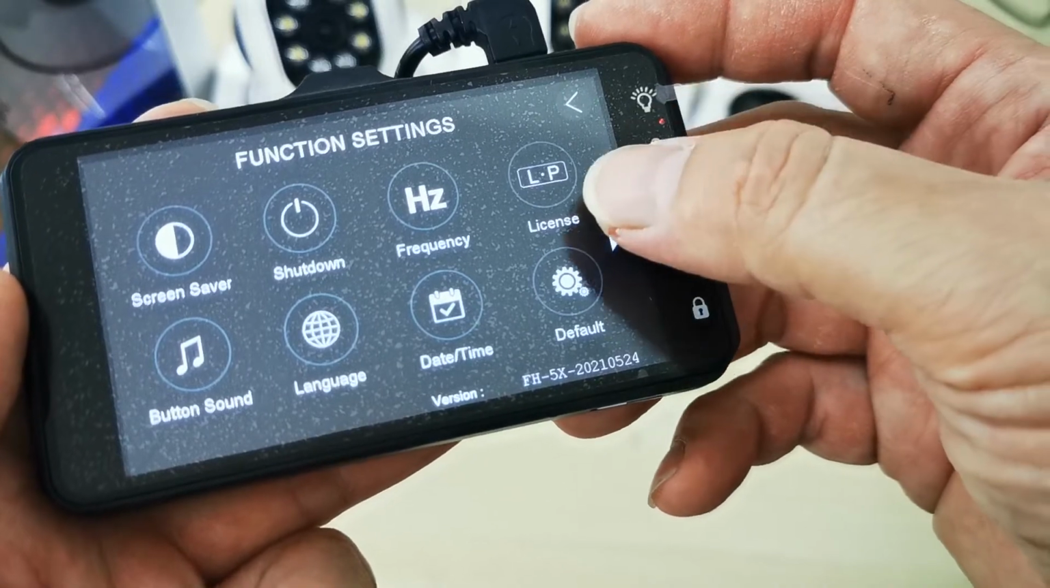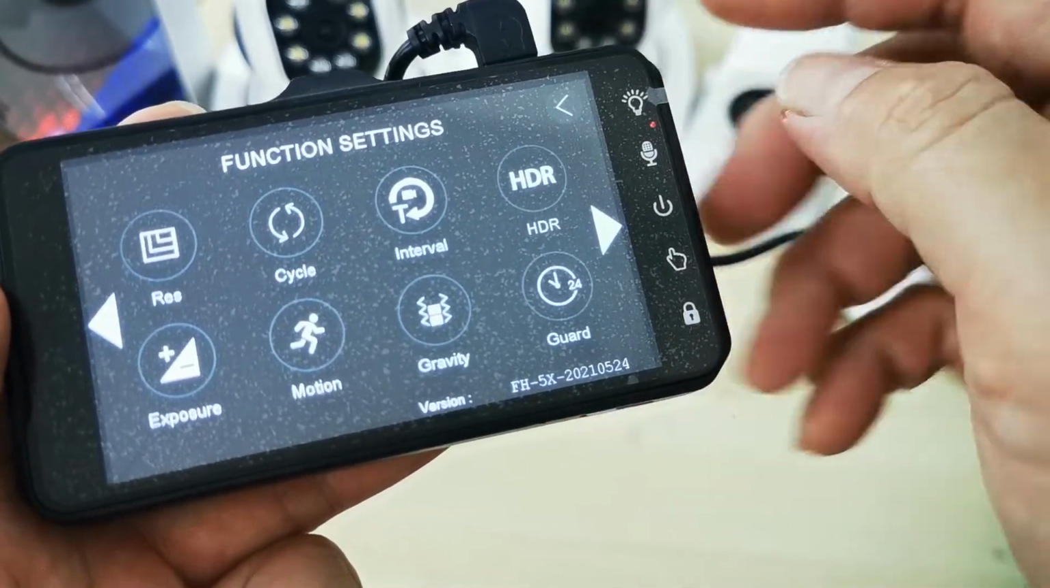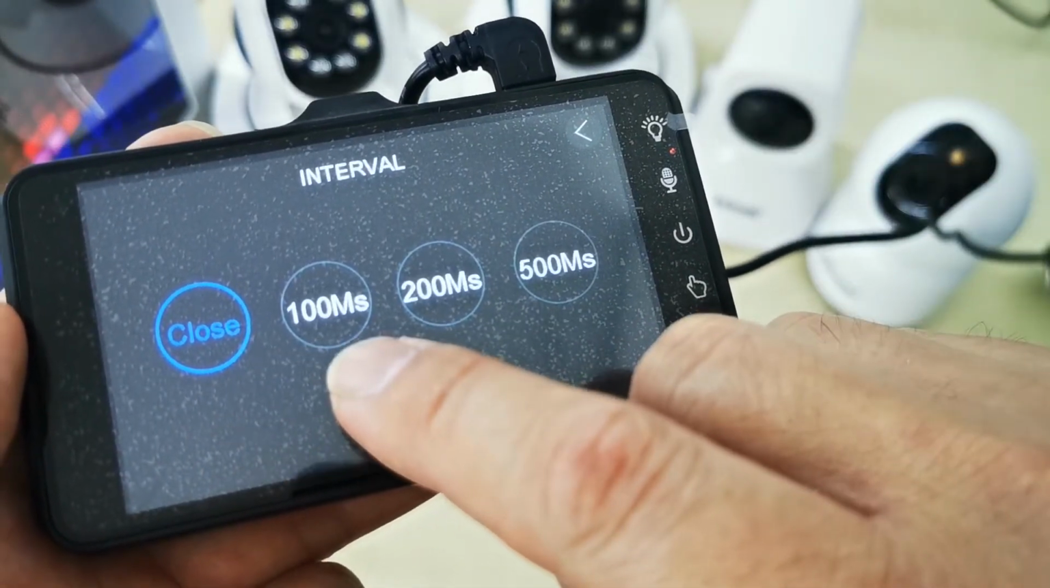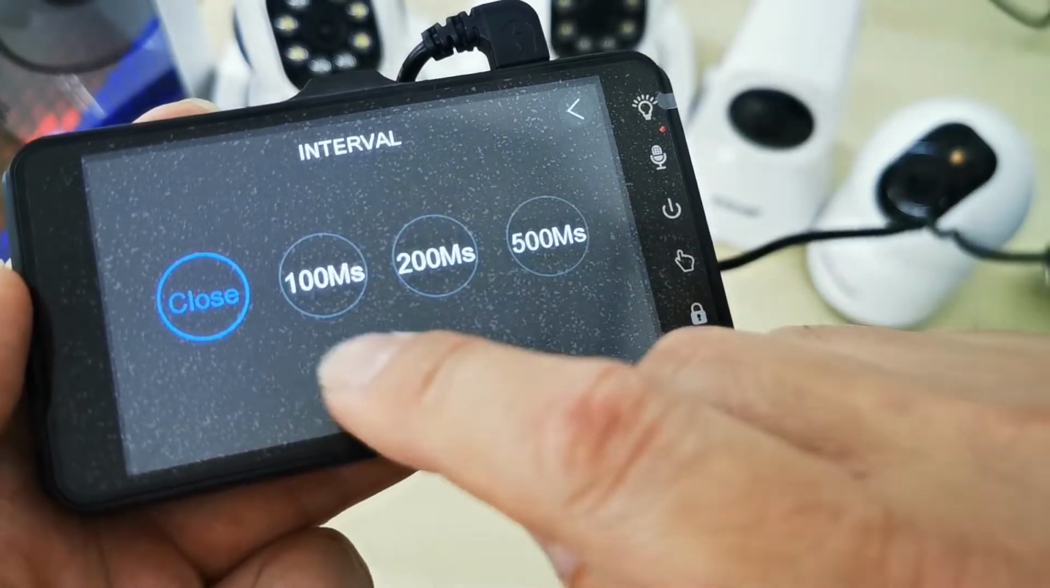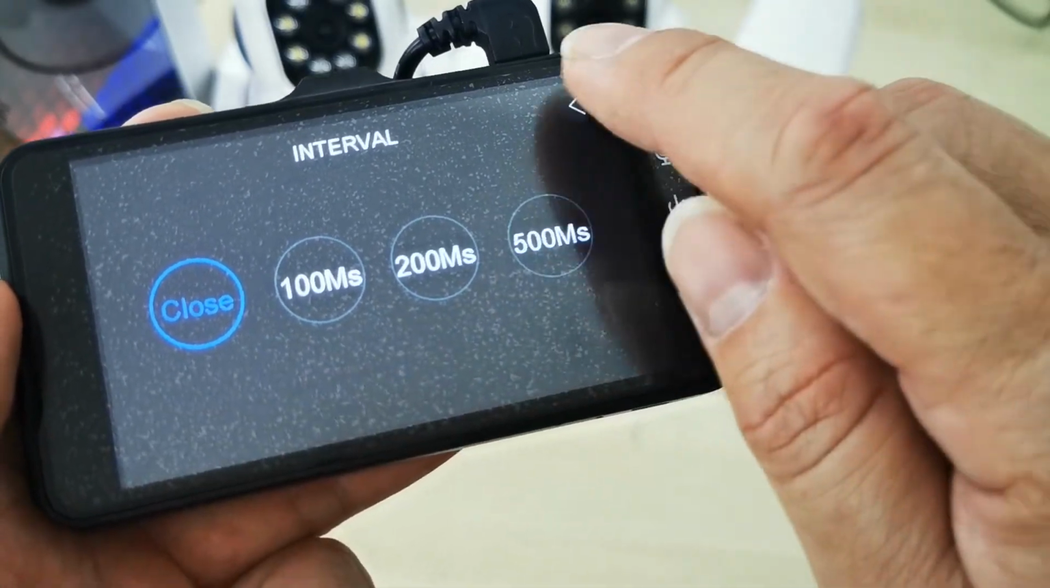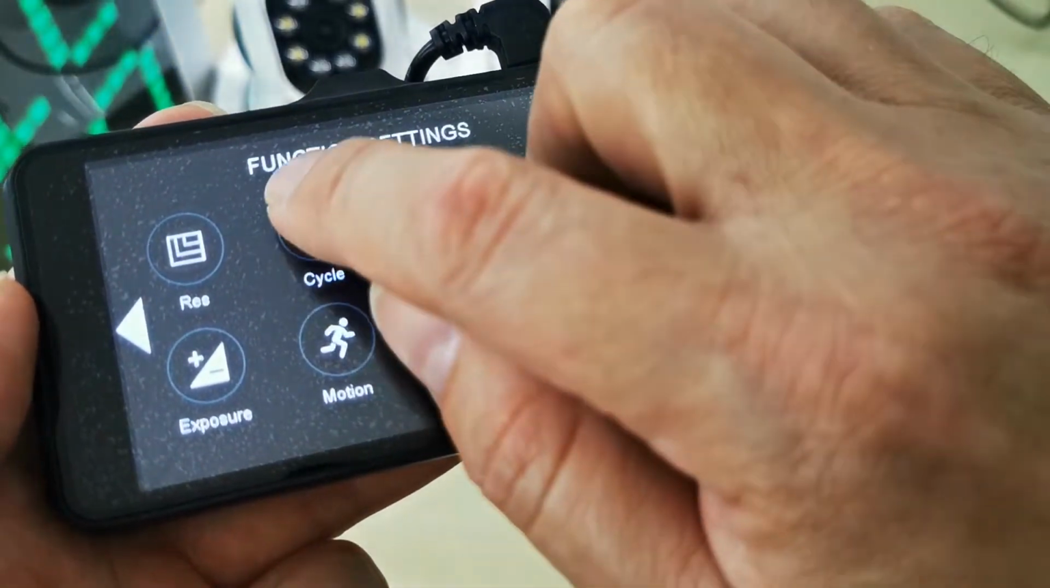Okay, so what you need to do, press this button. You can see this interval. Make sure you are closing. Do not turn on 100 millisecond because this is a time lapse. You're not going to use this. Make sure it's closed. And then go to the cycle.